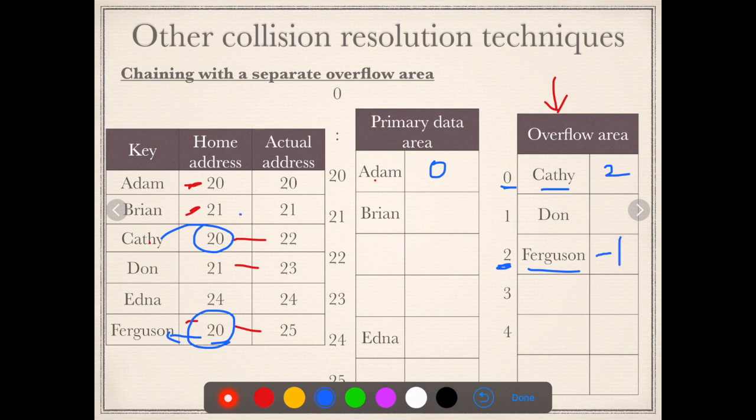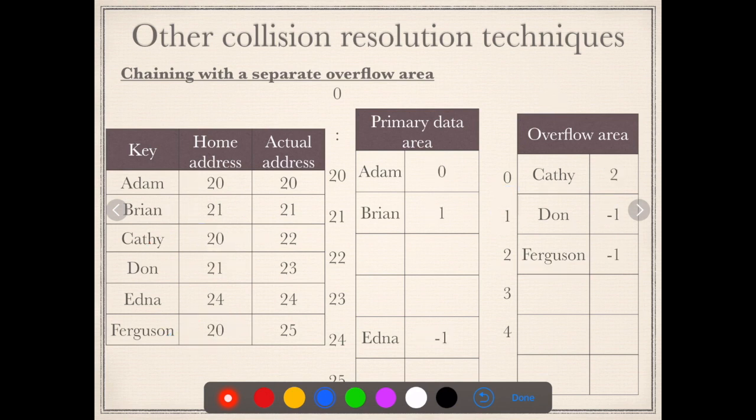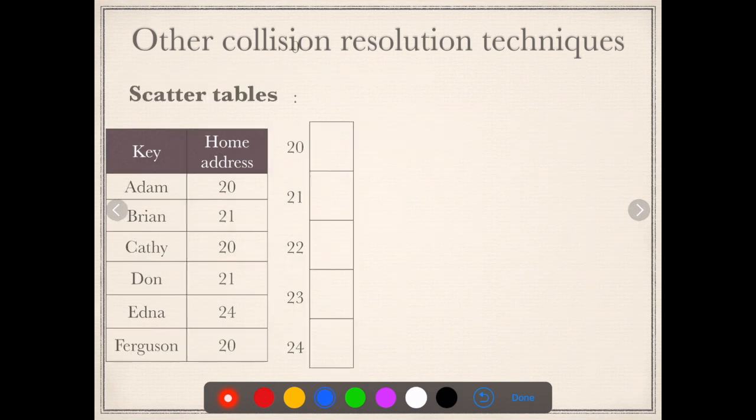Brian, we will look at the synonym. Brian's synonym is Don because both are going to the same address. So we will look at the address of Don, which is 1, so 1 will be stored along with Brian. After Don, there are no keys which have the same address 21, so we will indicate it with -1. Edna, there are no keys with address 24 other than Edna, so again this will be indicated as -1. So this is what we will get as a result in case of chaining with a separate overflow area.